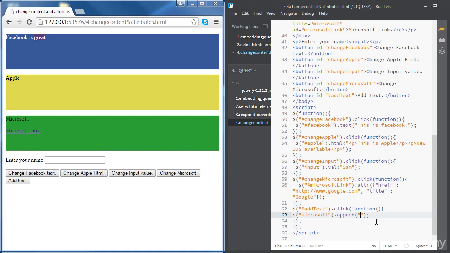So let's try something. Let's try to add an unordered list. For example, let's have some list items, some cars. For example, BMW, Audi, and Mercedes. Okay, we need the ID of Microsoft. The ID of the button is add text, without the number sign.